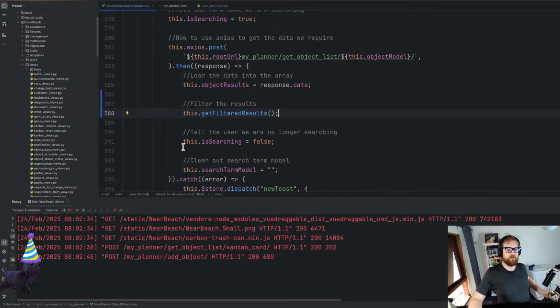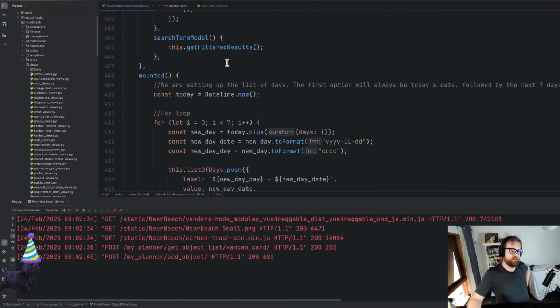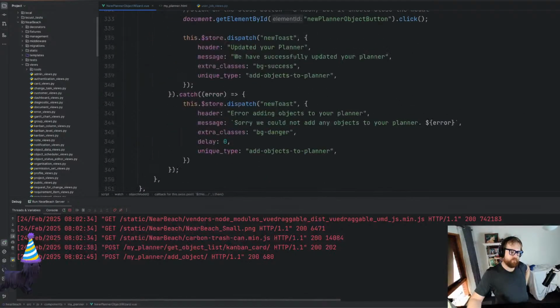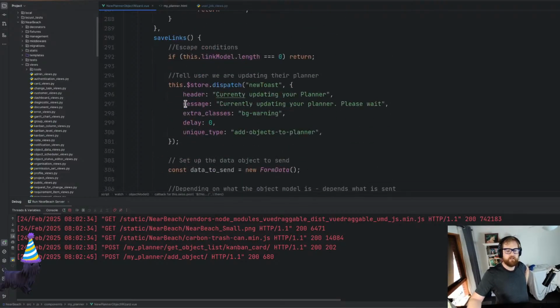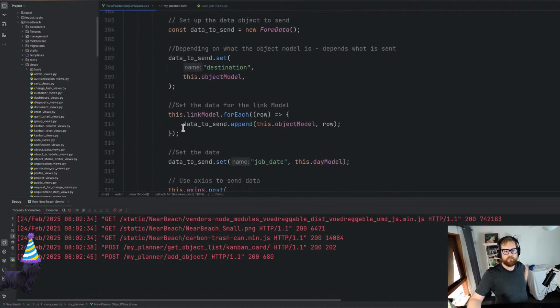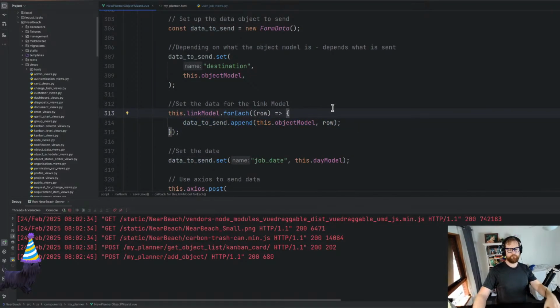There we go. That will fix another bug I just spotted. And what's the other thing? Oh yeah, that duplication. So if we scroll up, save links. We're going through, we're dispatching. It's in here. So what we've got to do is this link model.